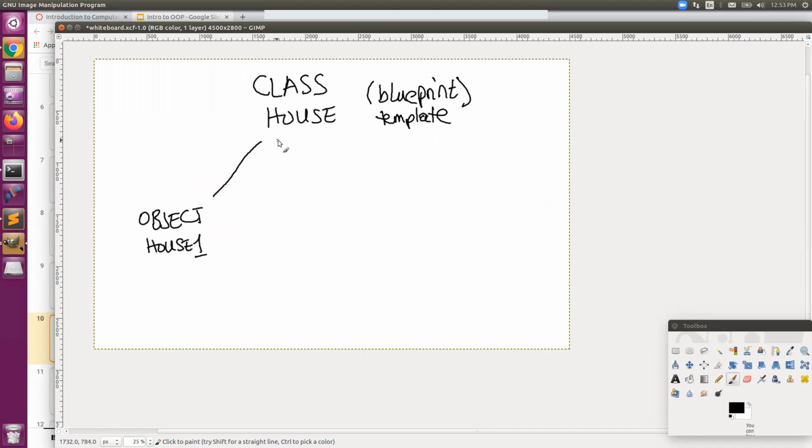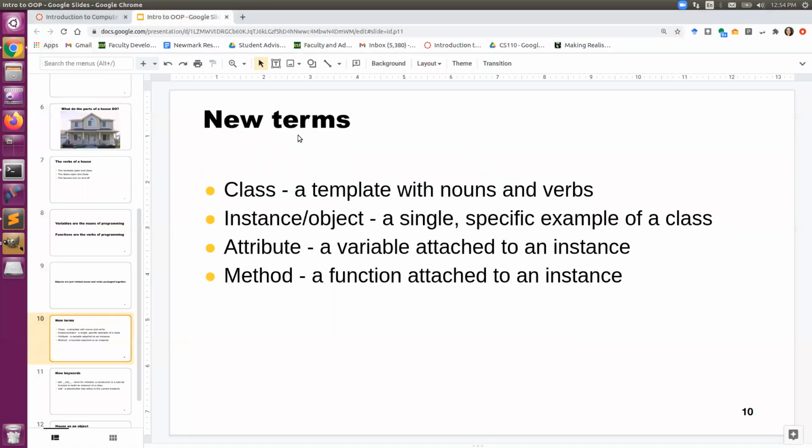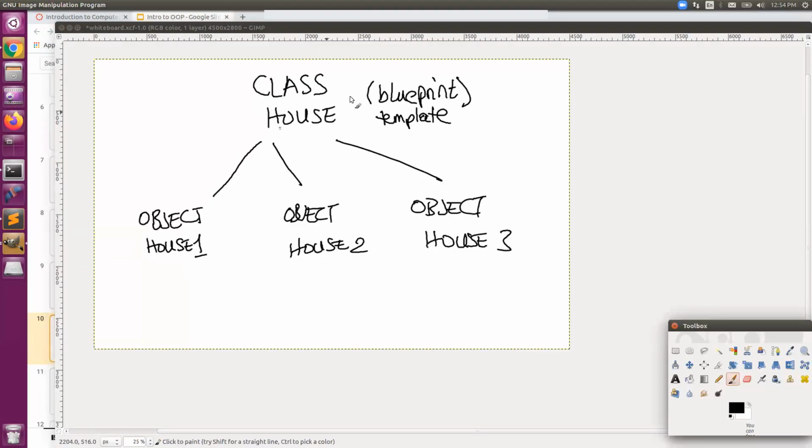So I could do house 1, could have house 2, have as many as I want. And these could all have different attributes. If I had all these different attributes, like some could have red doors, some could have green doors, some could have 5 bedrooms, some could have 2 bedrooms, and so forth, depending on what my template is, right? So when we look at this slide and it says a class is a template with nouns and verbs, just think of it like your blueprint. We're going to have a look at an example in code in just a moment.